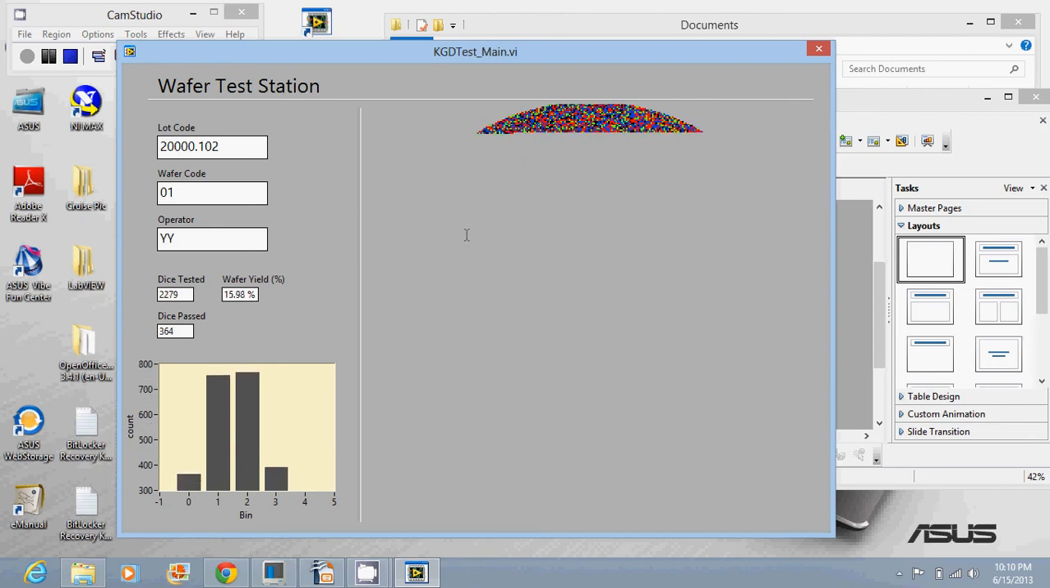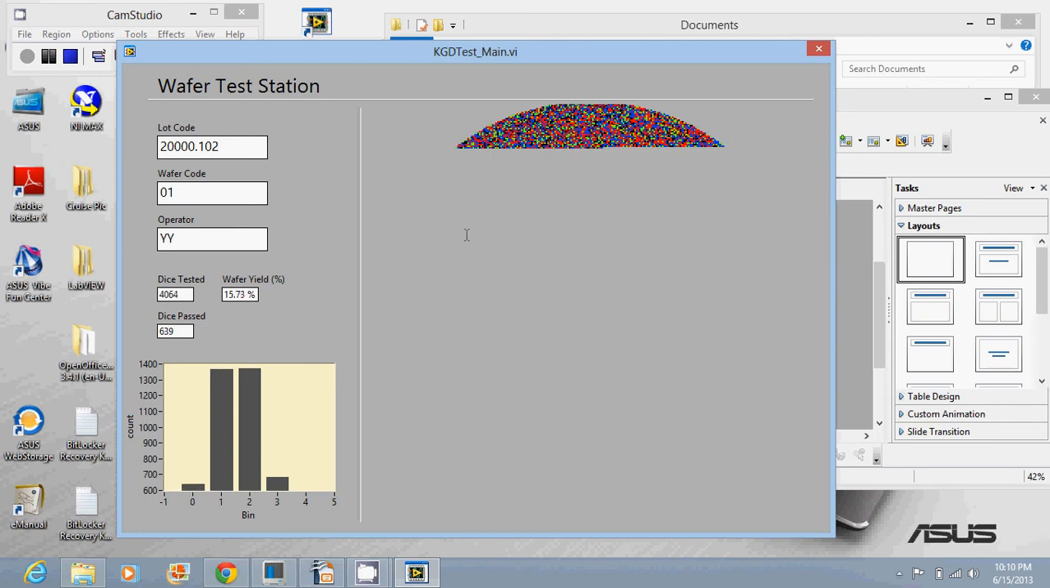Below, you see a histogram that shows the bins that the test results are falling into. You can see that the majority of the die fell into bin 1 and 2, and the yield is less than 20%. On the right, you see the wafer map being populated as die are tested. And I just used a random generator to classify each die into 3 bins, just to show you what I can do and to evaluate whether this project is feasible in LabVIEW.